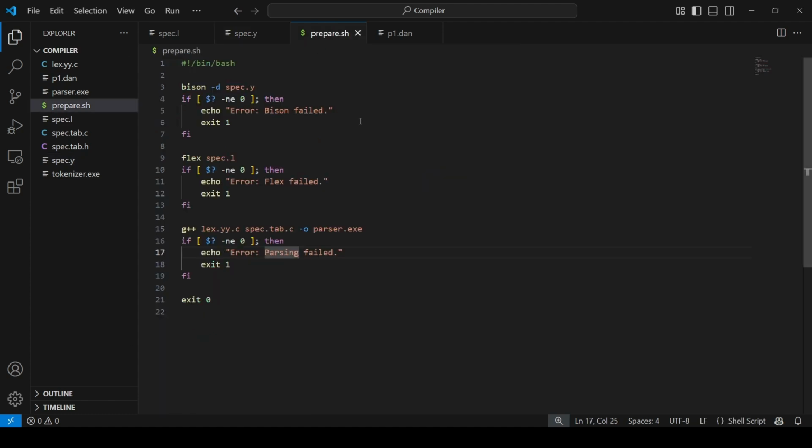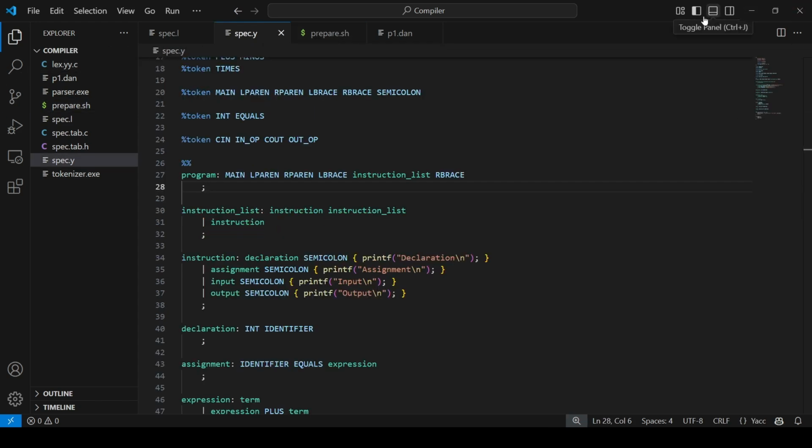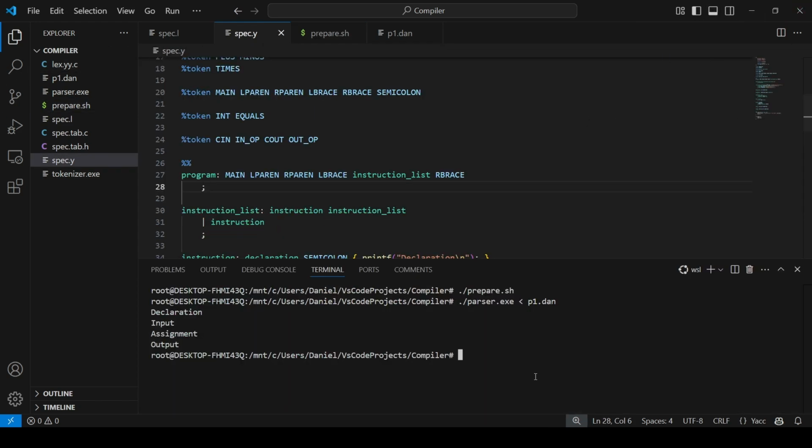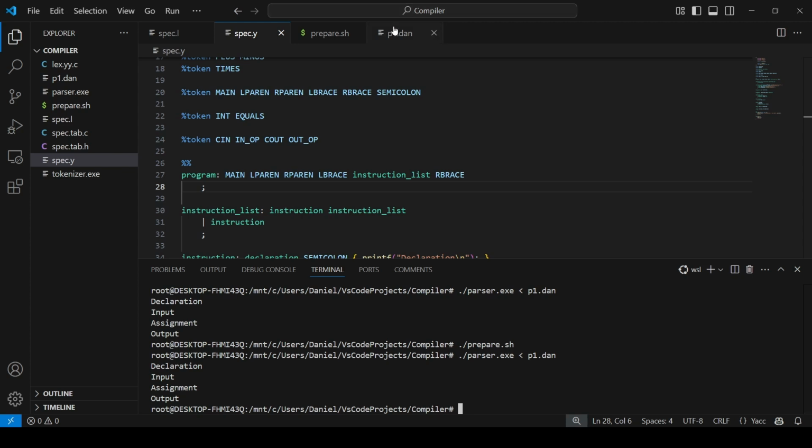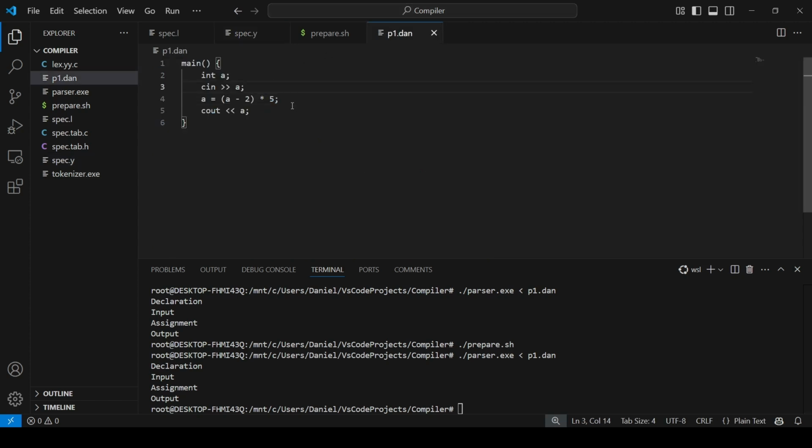I also created a shell file that does all the necessary Bison, Flex commands and compiling. So now I added this print. If I compile and run it, we can see declaration, input, assignment, output.